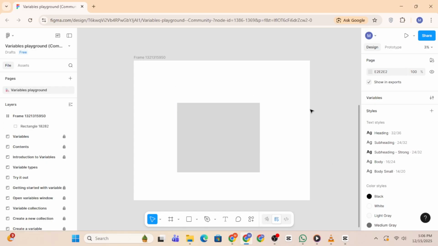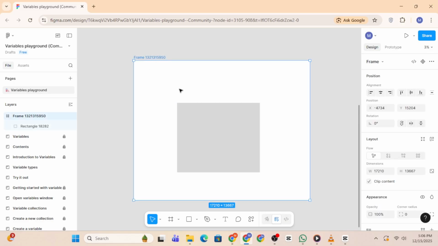Start by opening your Figma file and selecting the frame you're working on. In Figma, frames act like artboards in other design tools, and every frame has a background by default, usually white.